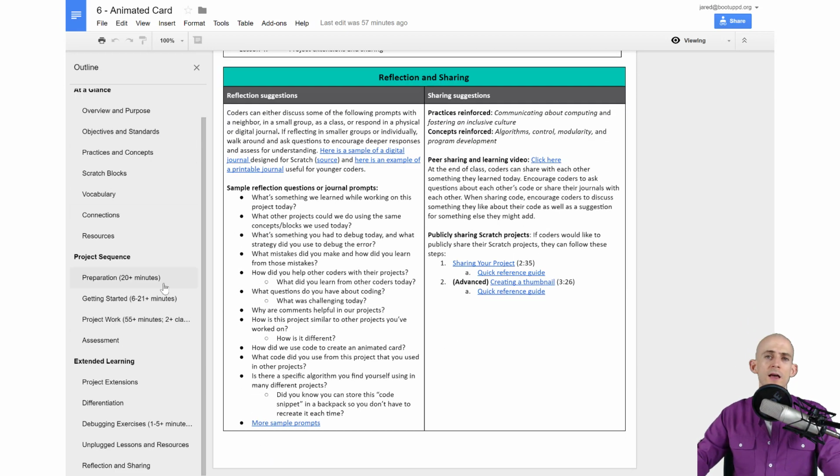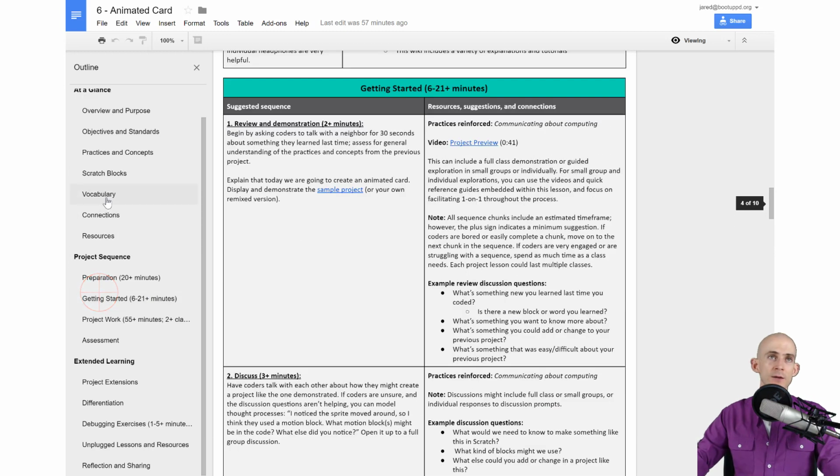So each one of the lessons has a lot of stuff in here. And again, the document outline will allow you to quickly navigate between the different sections to quickly find what you're looking for.